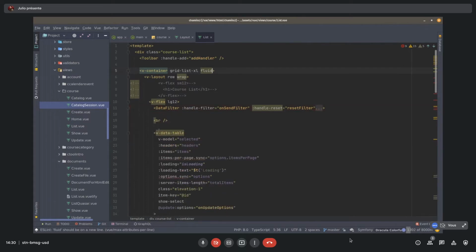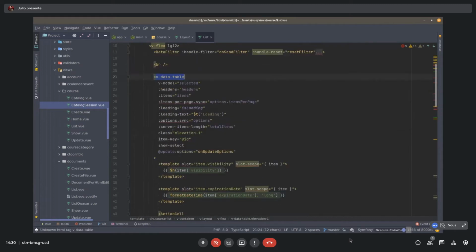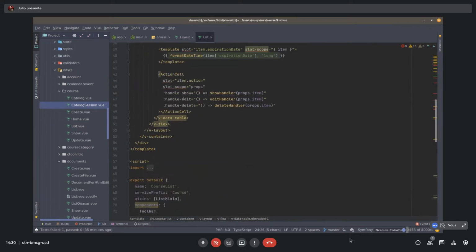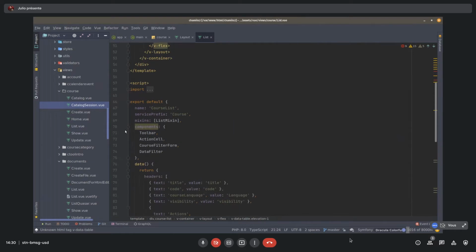There is a data table, which is a special table with pagination and a lot of different functionality. The most important part, for example, is the items. Those are the items that are going to be shown. So items somehow have to be filled with data. How do we get this data in this example? Because it's a mixin, we are using mixins.